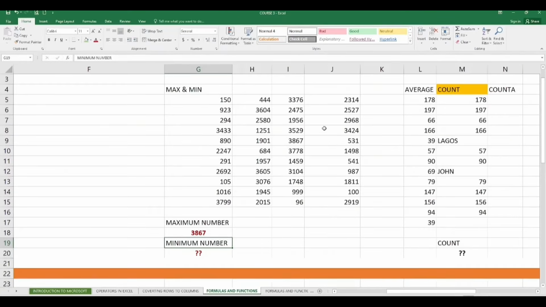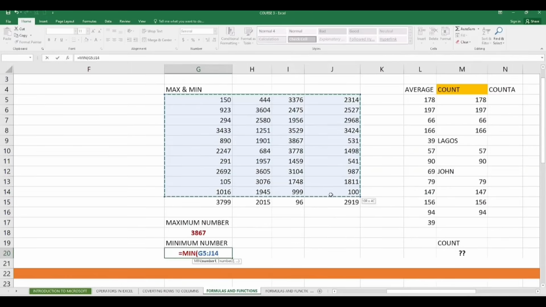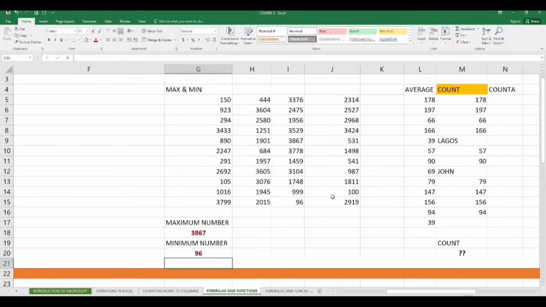Okay, so we could also format that. For the minimum number, we click on equal to minimum. Okay, minimum, and the same thing. Just highlight that and enter. 96. It is very obvious. The minimum number here is 96. So this is how you find the maximum and minimum number out of a set of data.